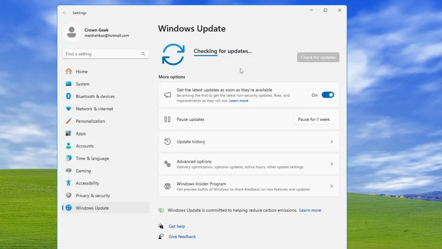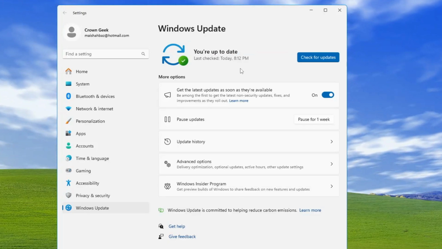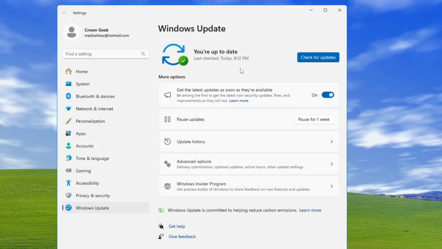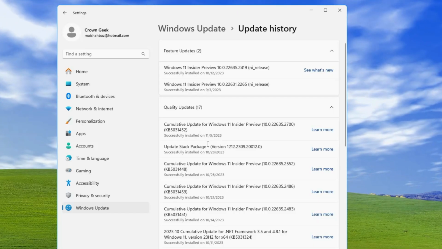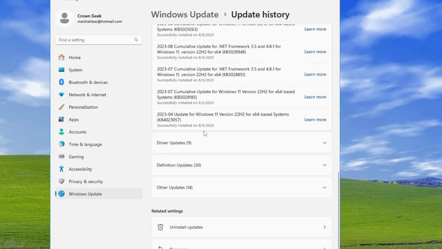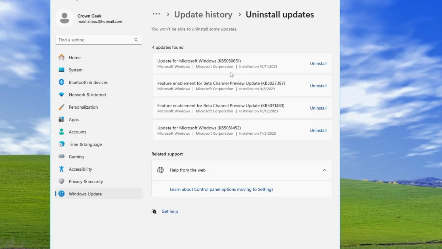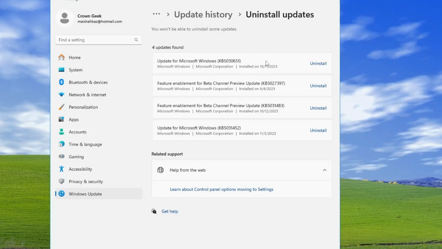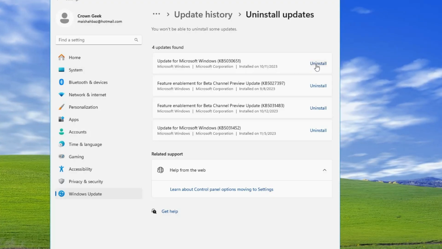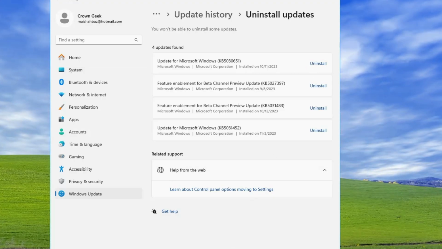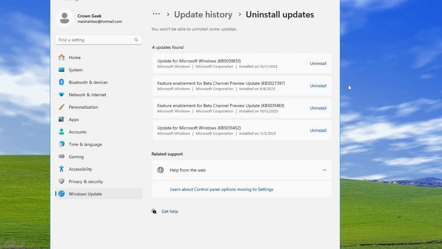Now in case your system is already updated and you started having the problem only after updating, then you can try uninstalling the latest update. Here in Windows Update, you have to click on update history, then scroll down and you will find uninstall updates. Click on it, select whichever is the latest update that you installed after which you started having the issues, and then click on uninstall. So uninstall the update and wait until the command is completed. And after that, finally, you will have to restart the computer.